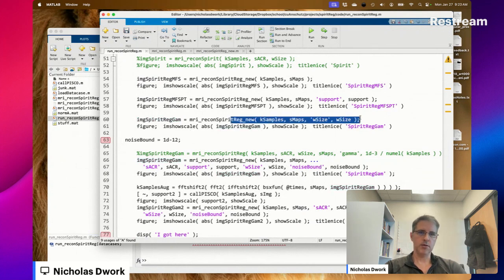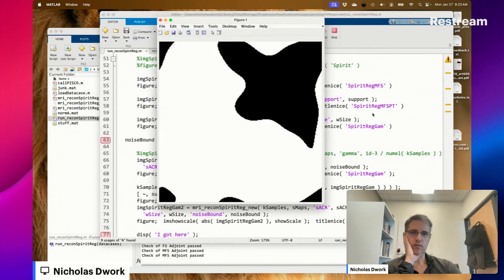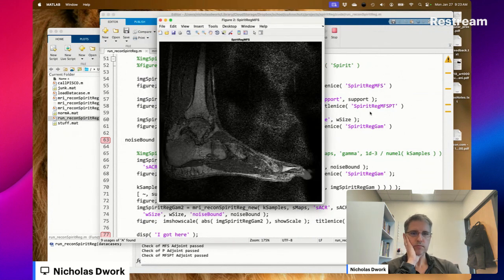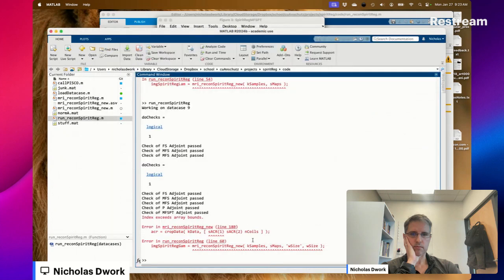So now this should do model-based reconstruction with SPIRiT regularization and not using the support. And we're going to just see. Index exceeds array bounds. You notice every time we try something new, it's broken. Like nothing's working until we test it.